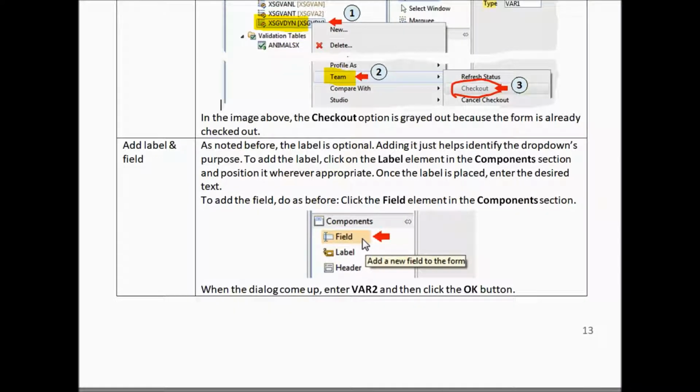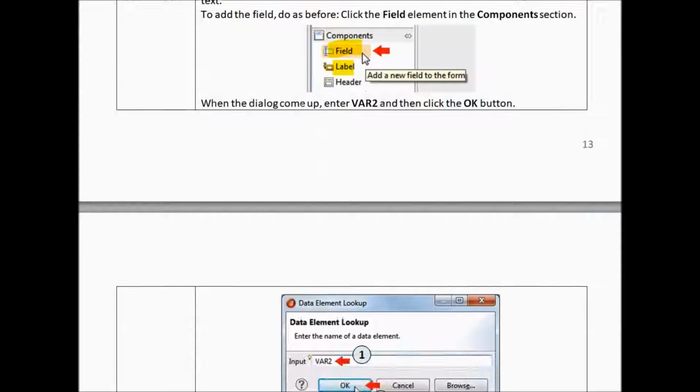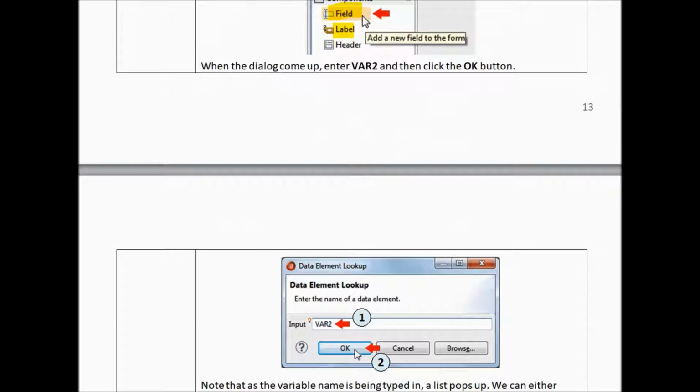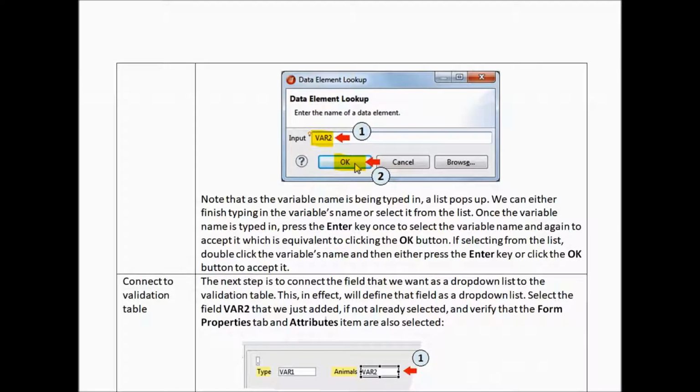The next field that we're going to add is the var2 field. However, what I did before is I first added a label, and then I went ahead and added the var2. I selected the field, and when the dialog came up, I just entered var2 or selected it from the list, and then I clicked OK, and I was done with that.